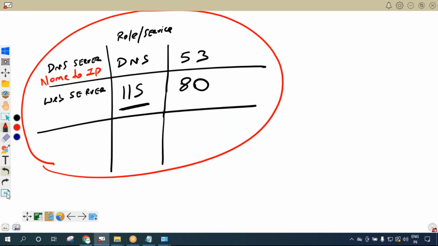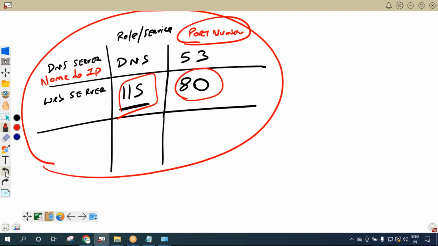Now, coming back here. So these are fixed international port numbers. On whatever server you install DNS service, port 53 will open. On whatever server you install IIS service, port 80 will open. This is fixed. This is going to happen. And when you go for an interview, you might be asked, what is the port number of DNS? You have to tell 53. What is the port number of IIS? You have to tell port 80.